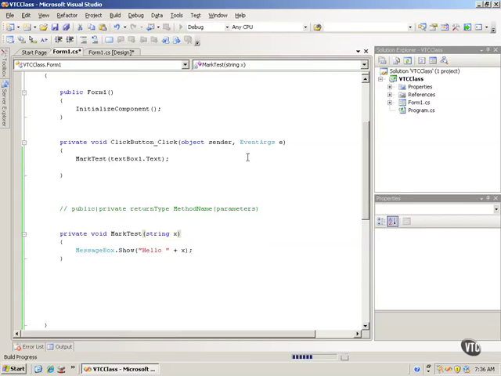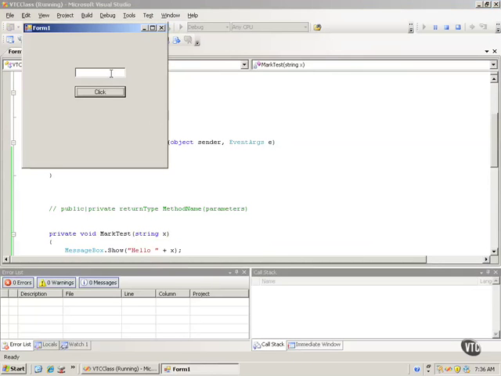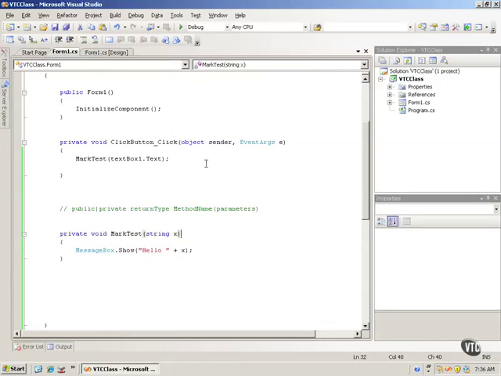Okay, so now we run this, and you'll notice that if I put Bob in there, it says hello Bob. If I put Jack, hello Jack. Okay, now this is kind of cool because now I'm in a position to call this from different places and pass different messages in there and have different hellos show up. I know it's kind of useless, but it gives you an idea of what's going on.